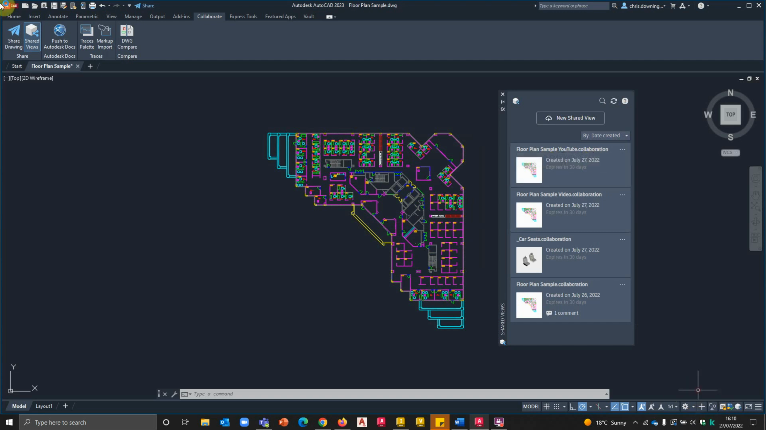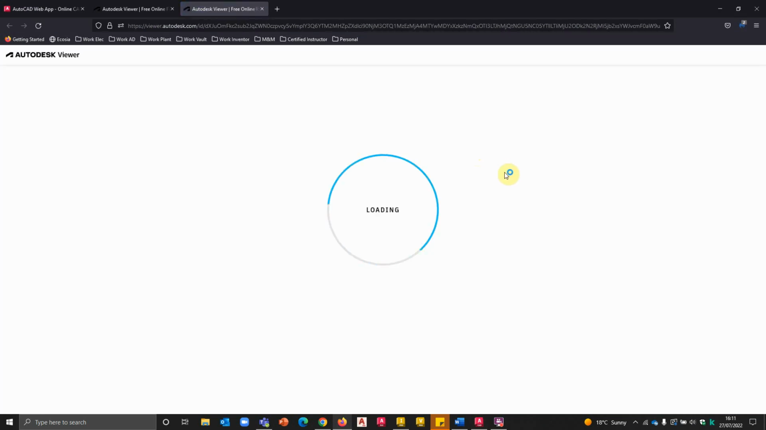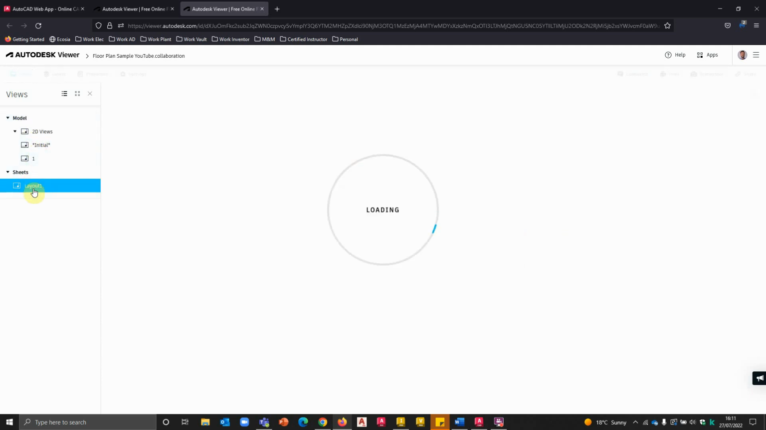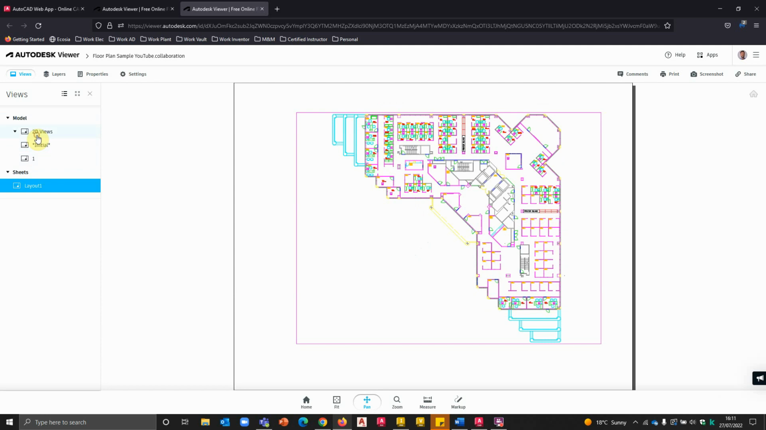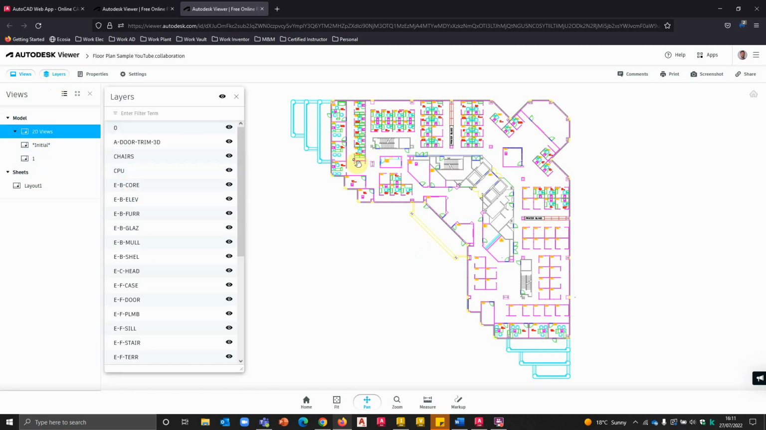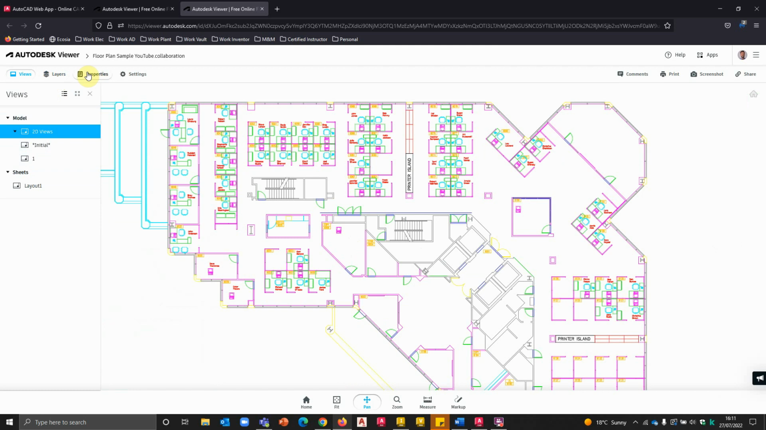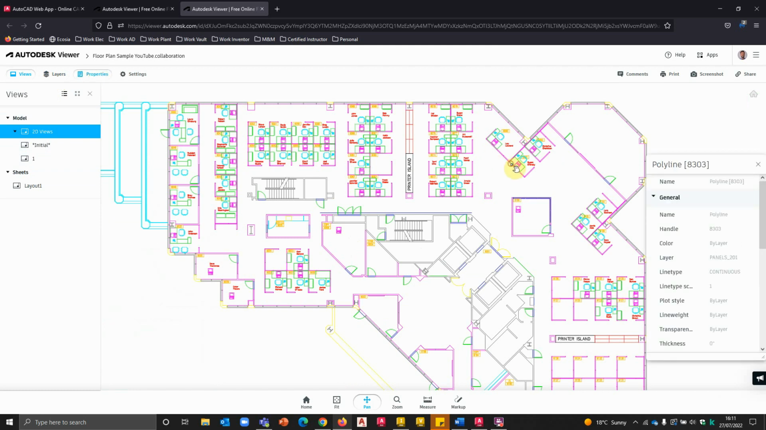So I'll click on the link and it'll open the view in the internet browser. So just like on the shared drawing browser, we have a model. We also have the sheet spaces. We also have the ability to look at the layers and turn them on and off. We also have the ability to look at the properties of an object, whether it be a chair or a line.